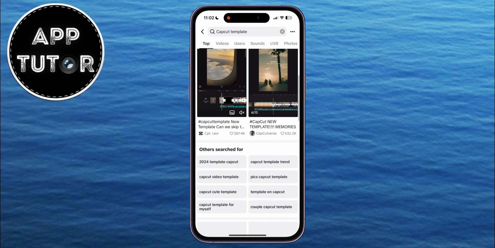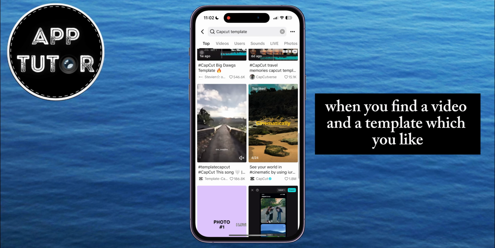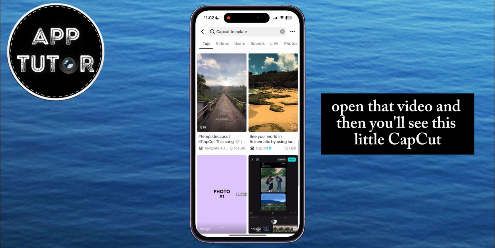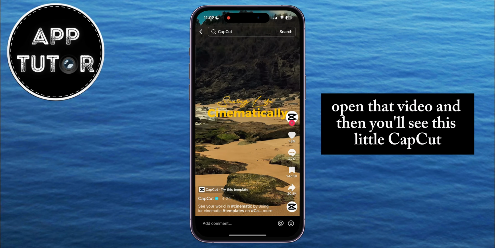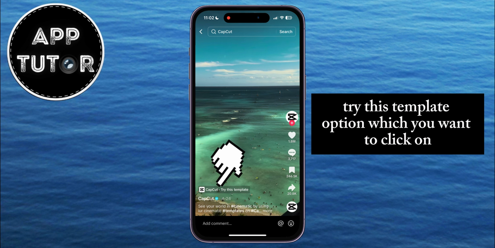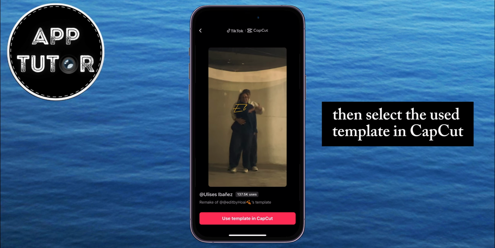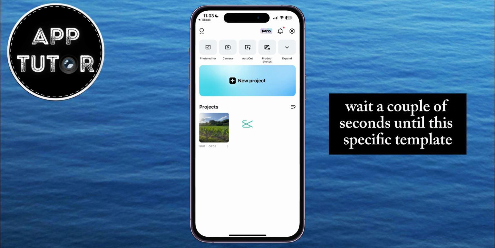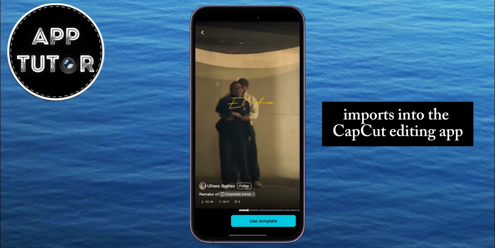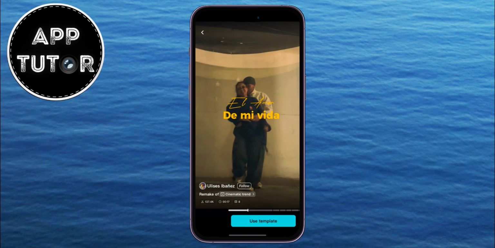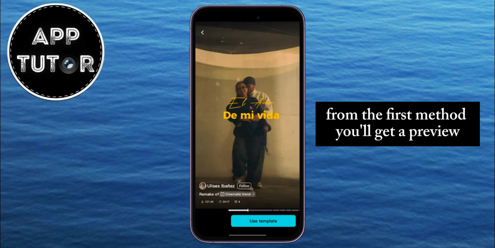When you find a video and a template which you like, open that video, and then you'll see this little CapCut. Try this template option, which you want to click on. Then, select the Use Template in CapCut. Wait a couple of seconds until this specific template imports into the CapCut editing app, and then you can repeat the steps from the first method.